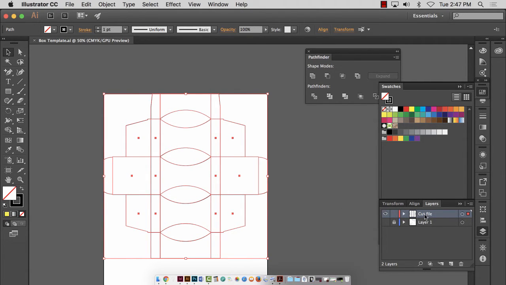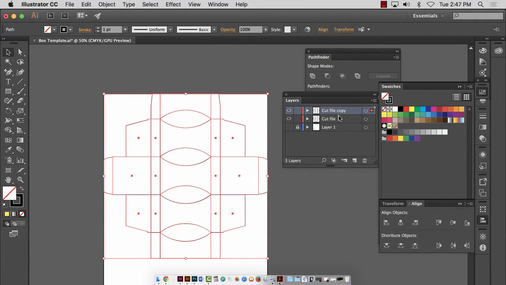So I'm going to take this cut file layer, and I've got my template layer turned off. I'm going to drag that to the layers, new layer button, and basically when you do that, it duplicates it. So I now have two cut file layers. One just says copy. I want to rename that, so I double click on the actual name, and it'll turn it all blue. I don't even have to highlight it. It highlights it itself, so I don't need to click and drag or anything. Just double click. I'm going to call this score file.